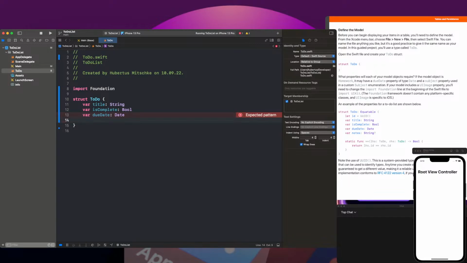And well, you should add a description also of type String. And yeah, that is good for our model object. So let's look into the book what they've made out of the model. Okay, so there are a couple differences.